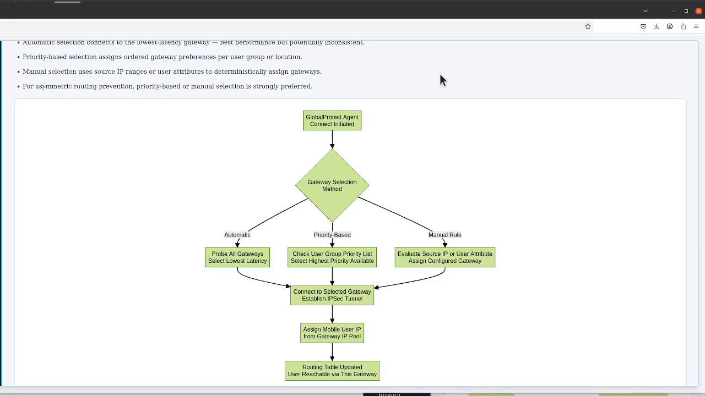The second method is priority-based selection, where administrators configure a priority order for gateways per user group or network location. Users in New York are configured to prefer the US East gateway first and US West second. This provides predictability at the cost of some performance optimization, and it ensures that users consistently connect to the same regional gateway unless their primary gateway is completely unavailable.